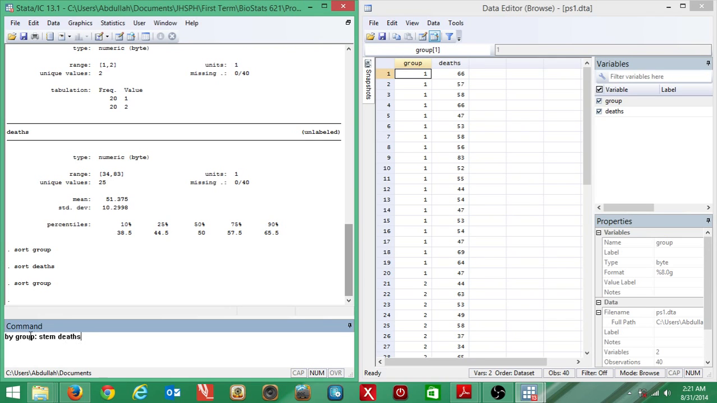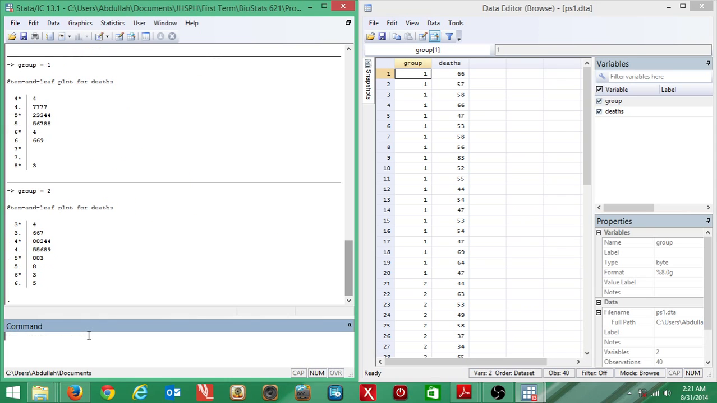The first stem and leaf plot will be by the first group, and I want to see the stem of the debts, and I say enter, and there you go. You can see a nice graphical representation of the data, and you can glean more information from this than from the raw data. You can figure out where the means are, where the ranges are, where the skewness is, all that kind of fun stuff.